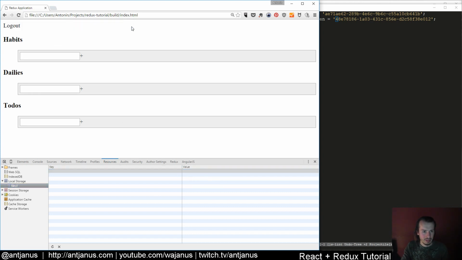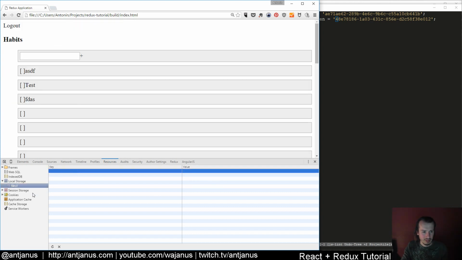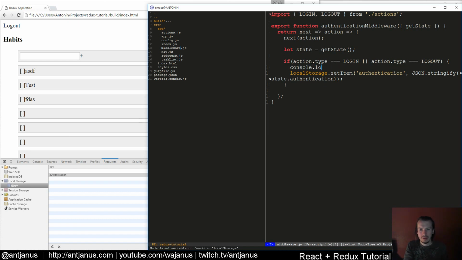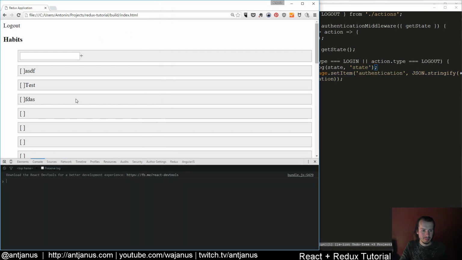All right, login. Authentication undefined, interesting. Did I access the wrong thing again? State.authentication. Authentication. What's going on here? Let's just console log out the state. Maybe I'm getting something wrong.